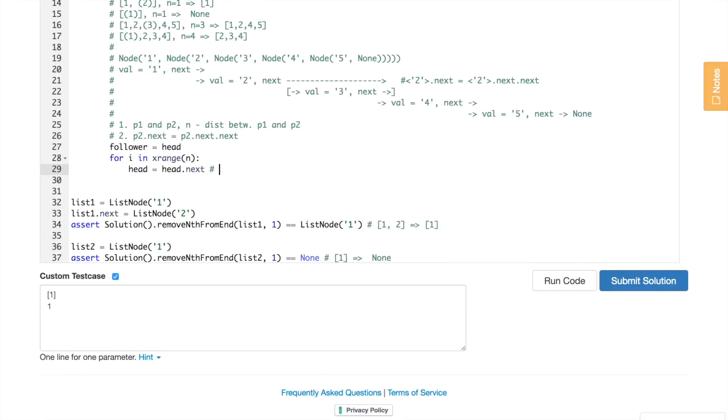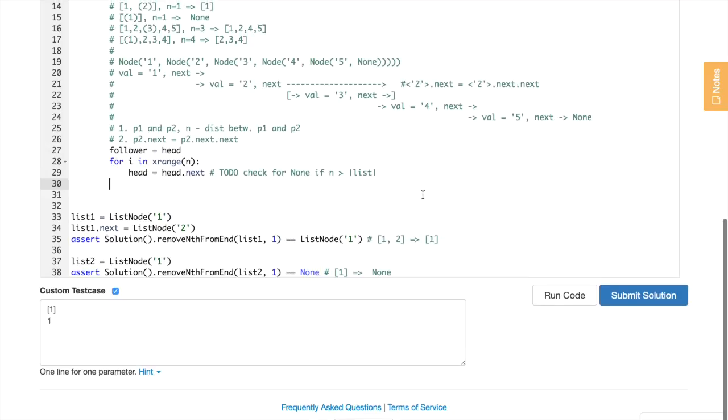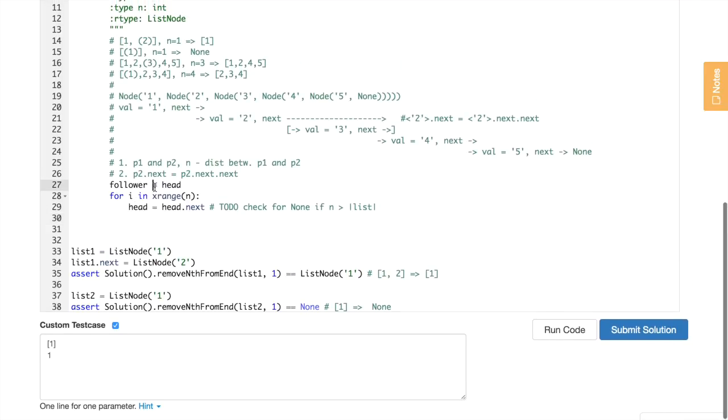If there were no statement like that here, we would have to worry. So you can put a note here, like TODO: check for None if n is greater than the length of the list. But given our conditions, we don't need to do that. Okay, so now we know that head is n elements up front of the follower. Why?